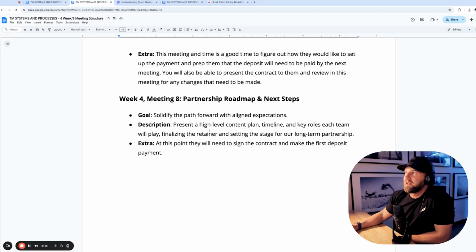Present a high-level content plan, timeline, and key roles each team will play, finalizing the retainer and setting the stage for long-term partnership. So at this point, you're also going to be solidifying your team, right? As you've been talking about what they need, you're talking to your team members and you're starting to add together, okay, I need a filmmaker, I need a producer, I need a project manager, all these different things that will go into that budget each month. And they're now being implemented into the Asana and Slack systems that we have for the client to start using.